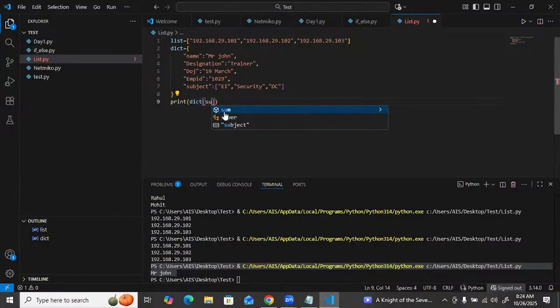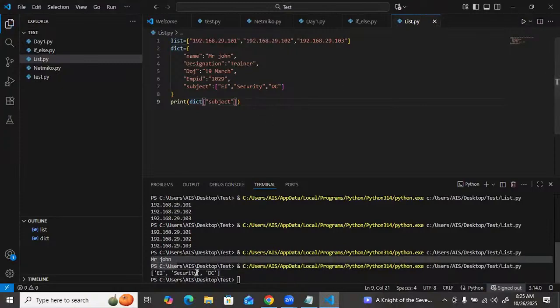Here I am just going to put the subject. You can see now. So inside the dictionary I am using the list. So subject is the list and this is coming under the dictionary. You are getting the point? Yes. Even inside the dictionary we can hold the dictionary.